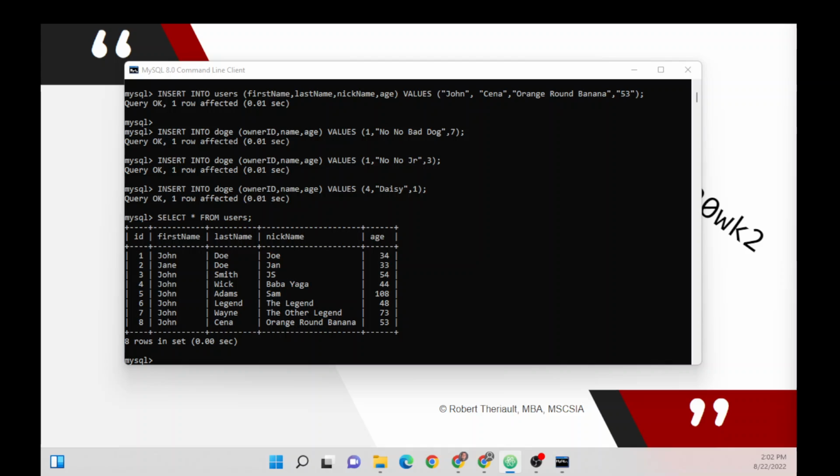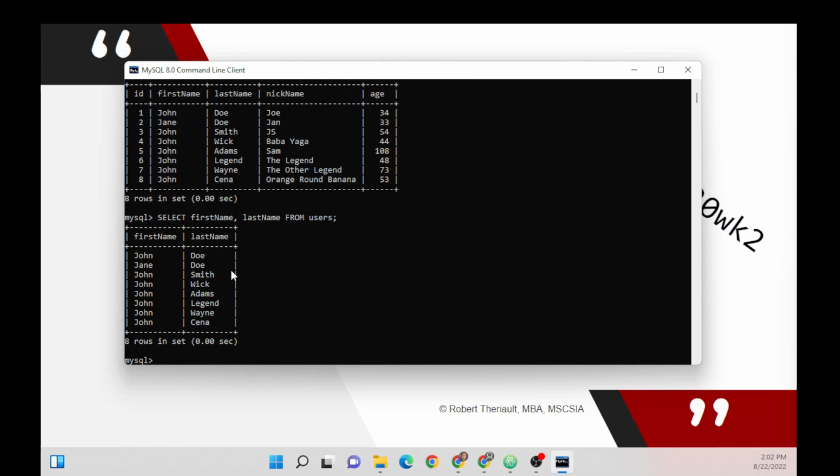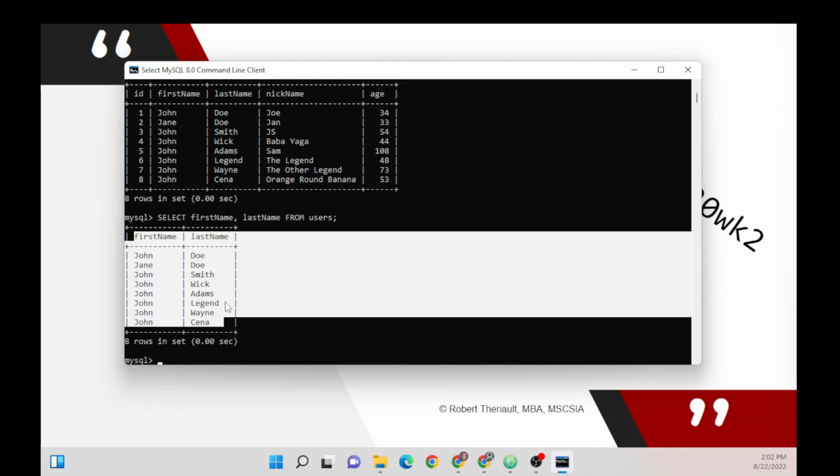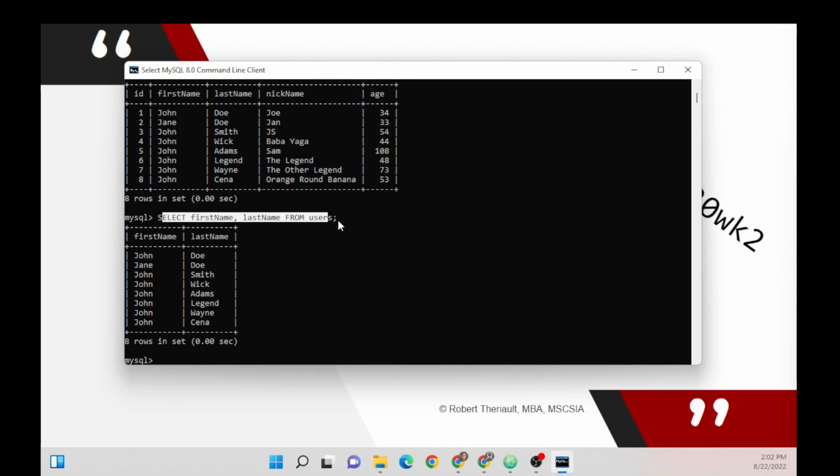And we want to select first name, last name, right? So first name, last name from users. And now you can see it just gave us those two columns, right? So hopefully this visualization is helping you see how this command is working.